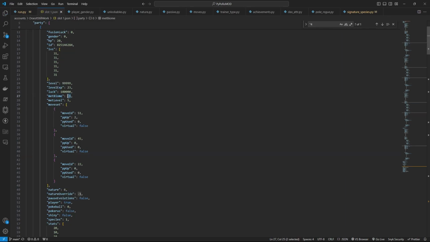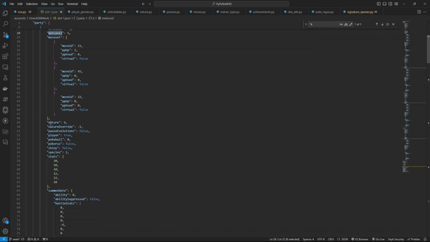Met biome, so we started with it. Met level 5. It also doesn't do anything. You can also change the nature. This I wouldn't change. You can change everything you want, but I'm speaking about breaking the game, because if you change certain stuff, it could lead to the game just getting stuck and you have a broken save. I mean, you can just edit it back. You can also enable the PokéRogue for it and set it to shiny.